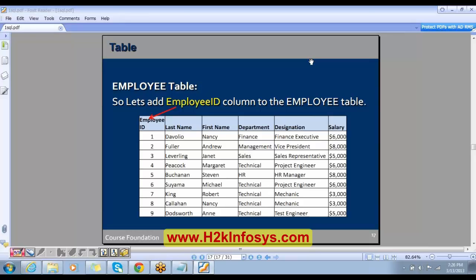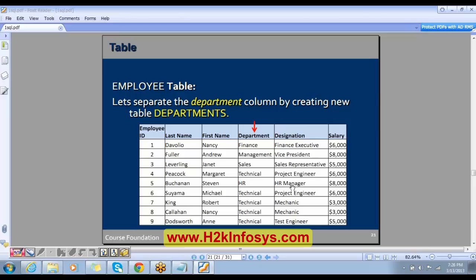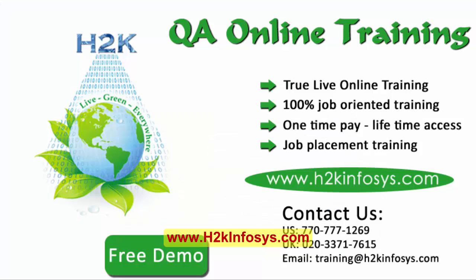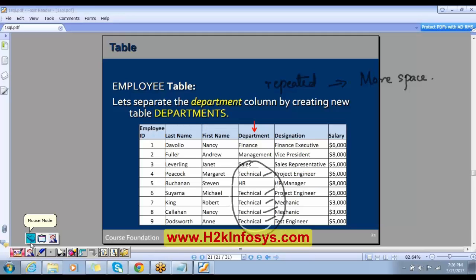Okay. Now let's do one thing. We will focus on this department column. Do you see there is a department column here? And if you observe in this department column, the data is getting repeated. You have technical here, technical here, technical here, here also technical, here also technical. The data is getting repeated. And when the data gets repeated, it takes more space on the disk. The same technical, I have to save it 5 times. Don't you think it's going to take a lot of space? Yes, it takes more space.